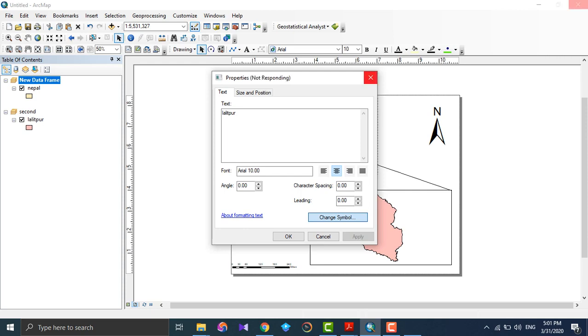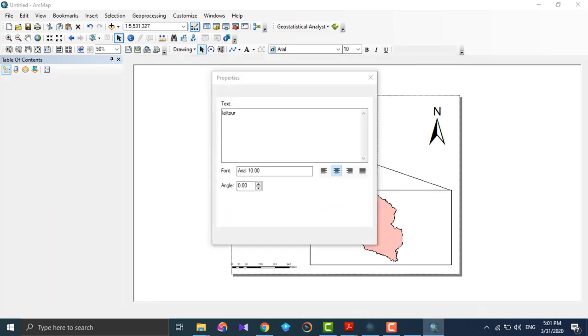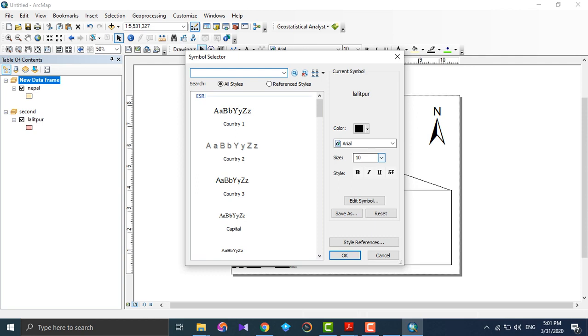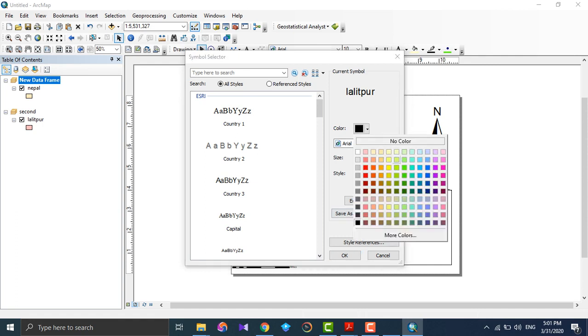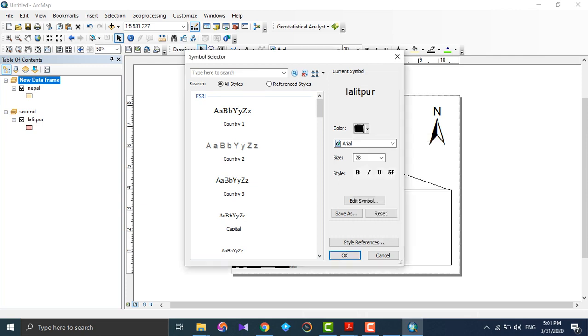But from here, if your text goes wrong, you can edit from here. Okay, apply. ArcGIS gives one good thing: you can just apply your changes and see if it is okay. If it is not okay, you can go again. But for me now it is okay.